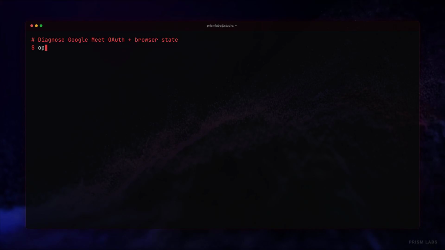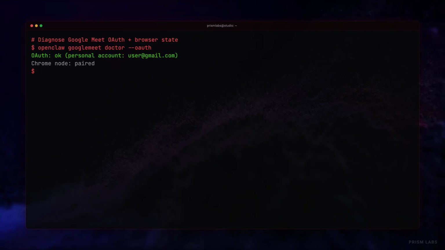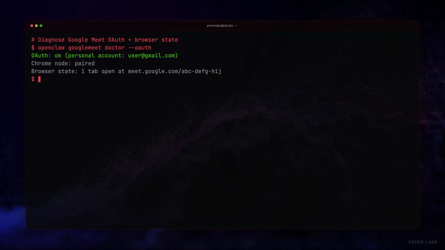OpenClaw now ships a bundled Meet participant plugin, personal Google OAuth. You sign in once with your real Google account, the agent is now a participant. Chrome or Twilio real-time transports. Chrome for paired node setups, Twilio for SIP routed calls. Artifact and attendance exports. The agent pulls transcripts, captures screen shares, logs who is in the room, and recovery tooling.